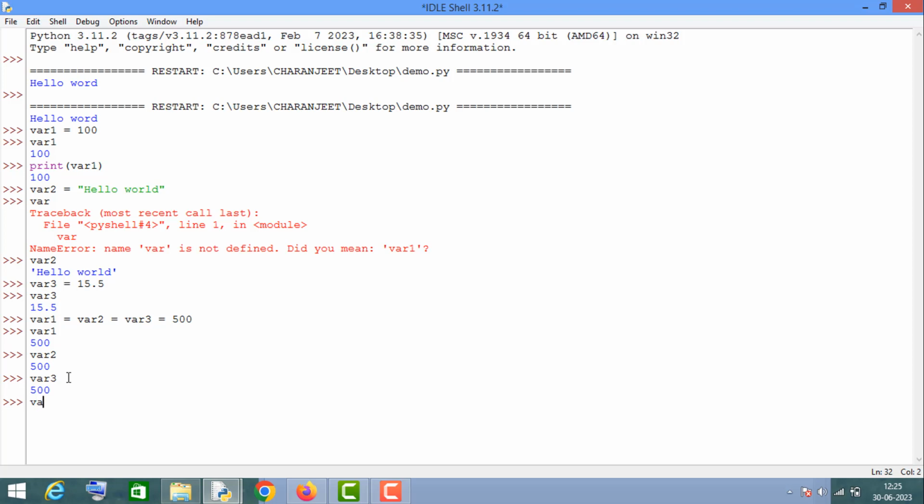Just type the name of the variable, for example var1, comma, space, var2, comma, space, var3, and then an equal to sign. I want to store 100 in variable 1, comma, I want to store value 200 in variable 2, and then comma, and I want to store value 300 in variable 3. So I will type these values separated by comma and press enter.